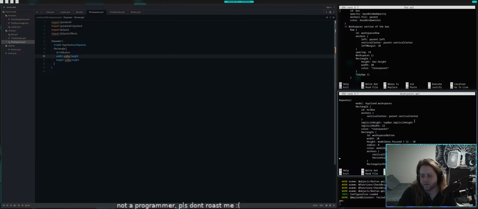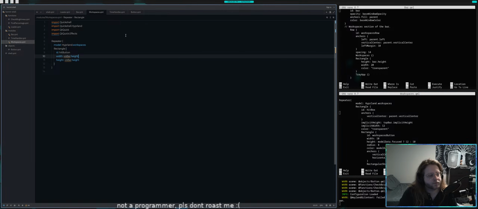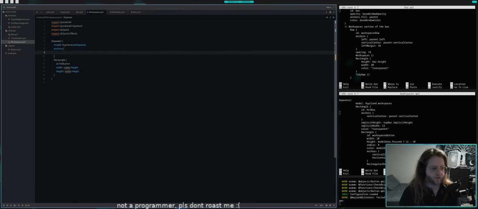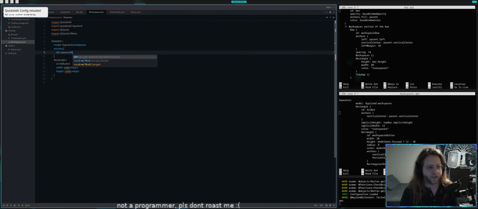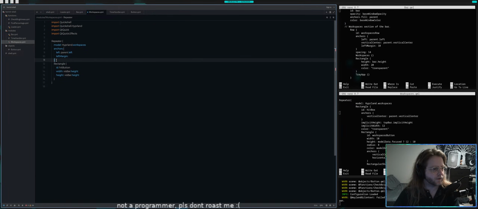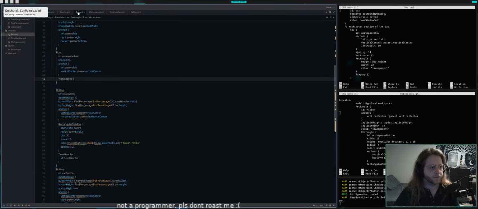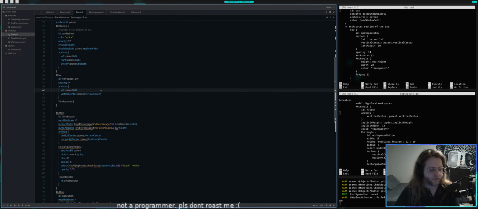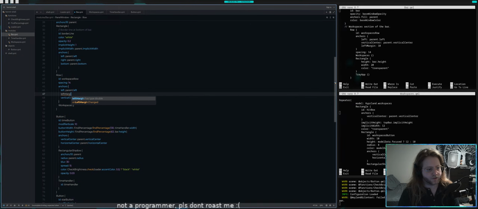So now, you can go ahead and do anchors left, parent dot left. Is that gonna break? No, it's not. Okay, left margin is 8. We don't want to do this here. We want to do that on the actual row, which is in bar. Left margin equals 8. Cool. All right, that is what we want.